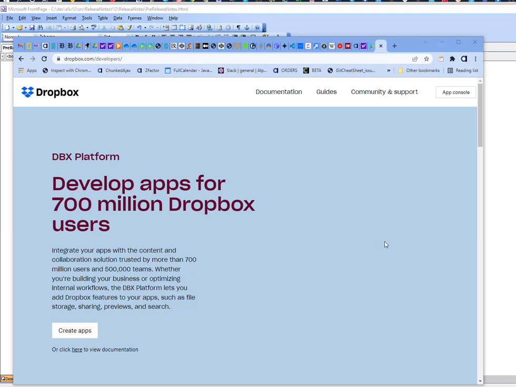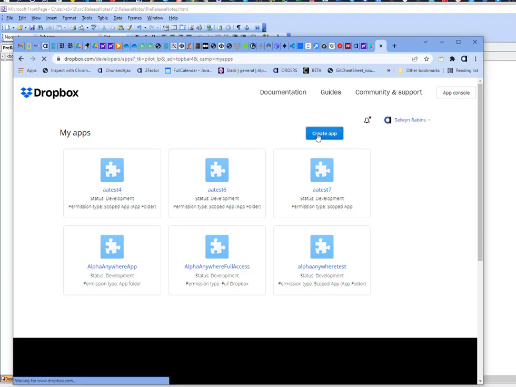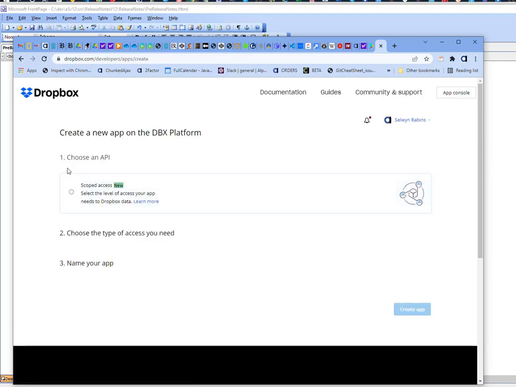In this video, we'll show how you can create a storage connection string in Alpha Anywhere for Dropbox. So you'll start out by going to dropbox.com/developers and then going to the app console, and then you'll need to create a new application. So we'll go here, I'll create an application.